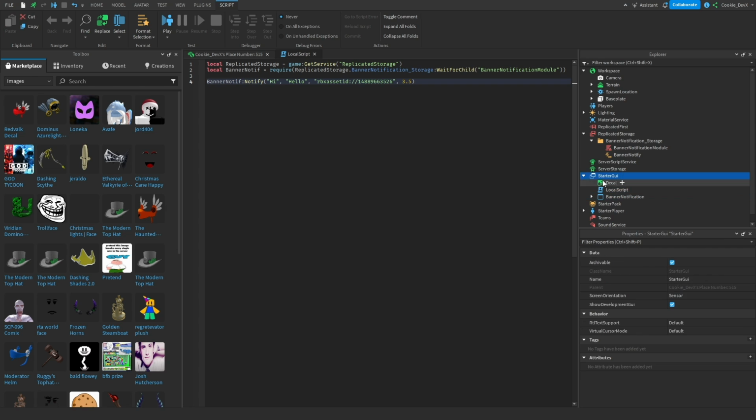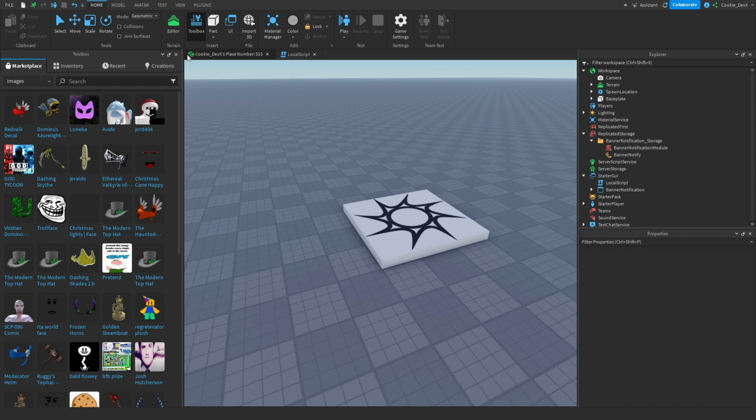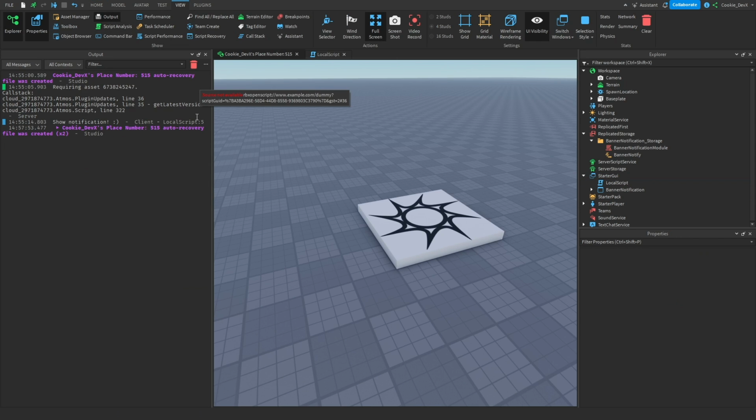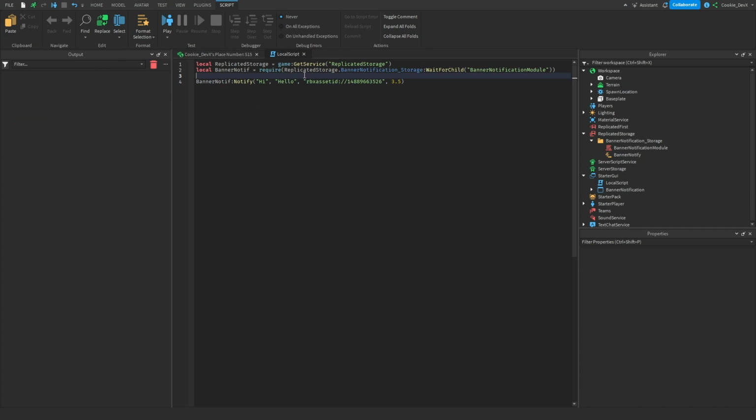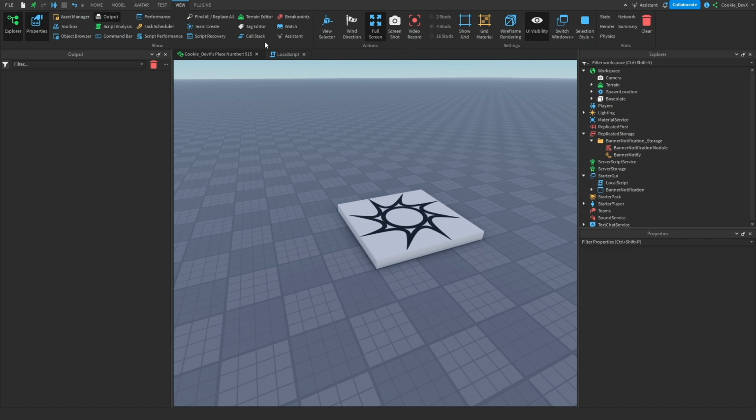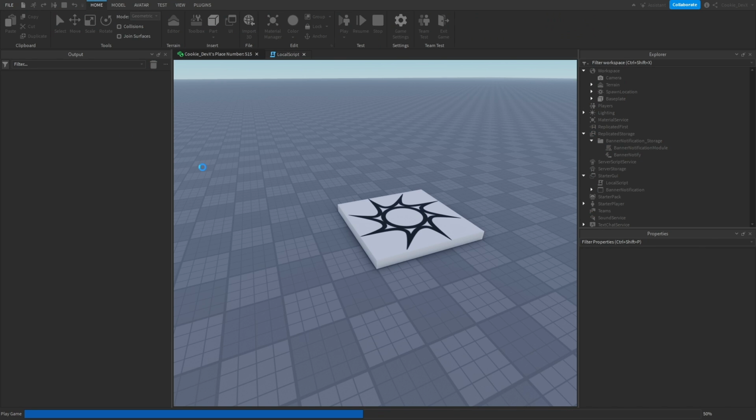So let's just say 3.5, and that is looking all snazzy. We can delete the decal. Then remember, outputting things is always super important. So let's just say wait 5, and then underneath that say print, and then let's just say something like show notification. Then let's head into Studio and press on play and give it a whirl.